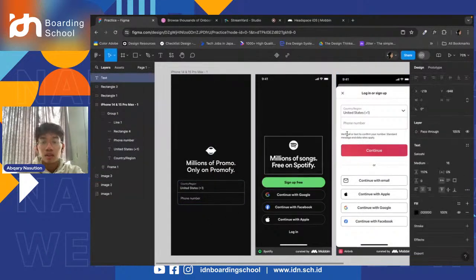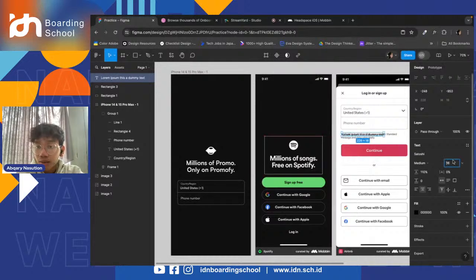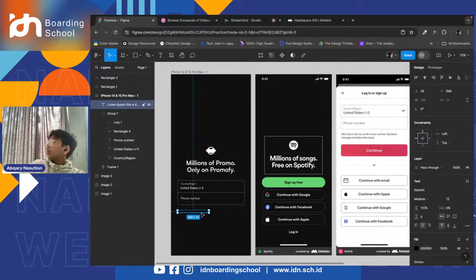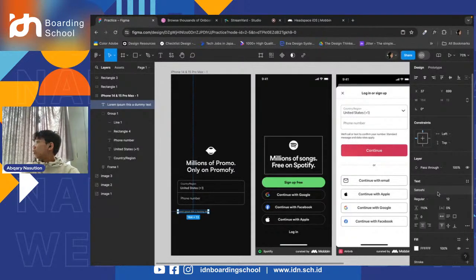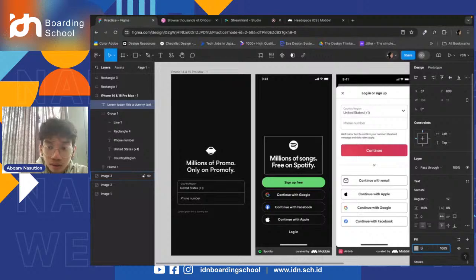And then just copy. So for example, this is dummy text, and make it 12, and then just put it right here, and put it right here, and change it into white, and change the weight into regular, and then change the color into 7 maybe, or 9E.